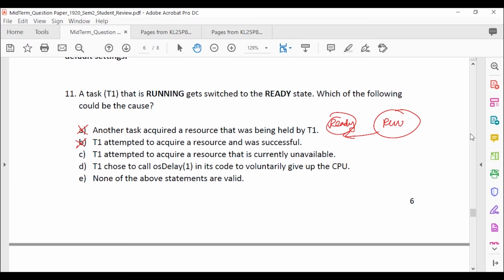T1 attempted to acquire a resource that is currently unavailable. If I try to acquire a resource that is currently unavailable, then I'll transition to the block state, not to the ready state. So this is also not true. T1 chose to call osDelay in its code to voluntarily give up the CPU. From what we have seen from the documentation, osDelay puts your current task in a block state. It doesn't go to a ready state, it goes to a block state. So this is also not true. So none of the above statements are valid. So 11 is E.